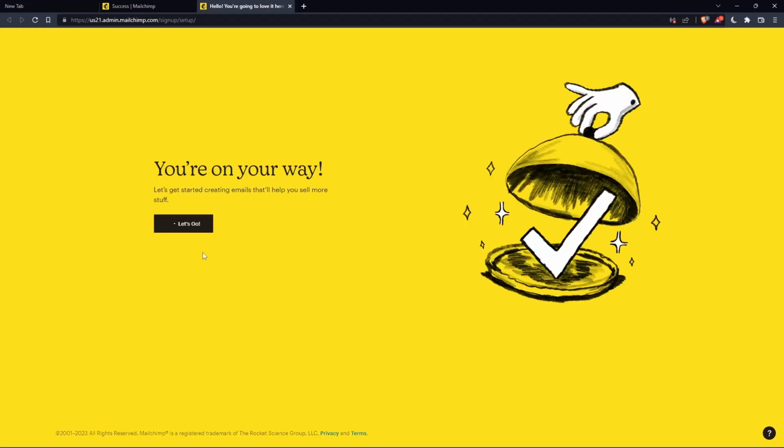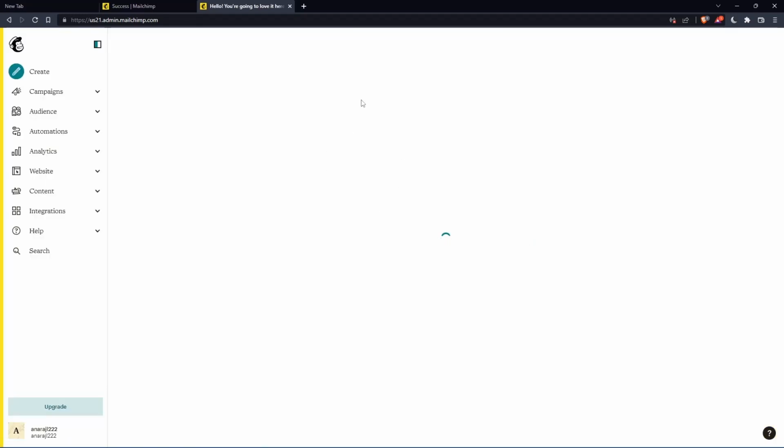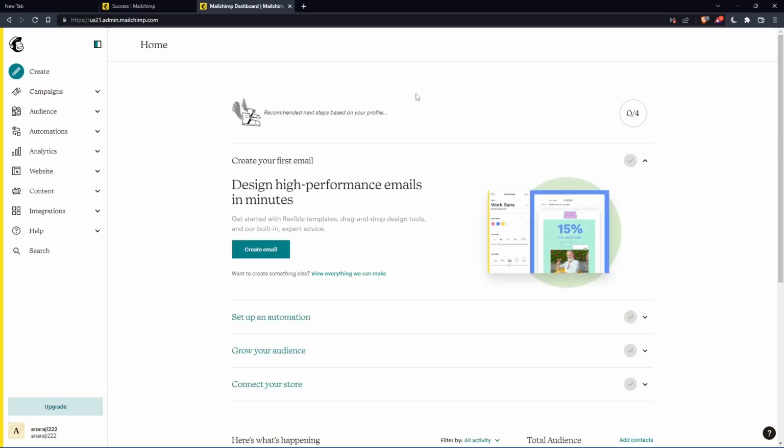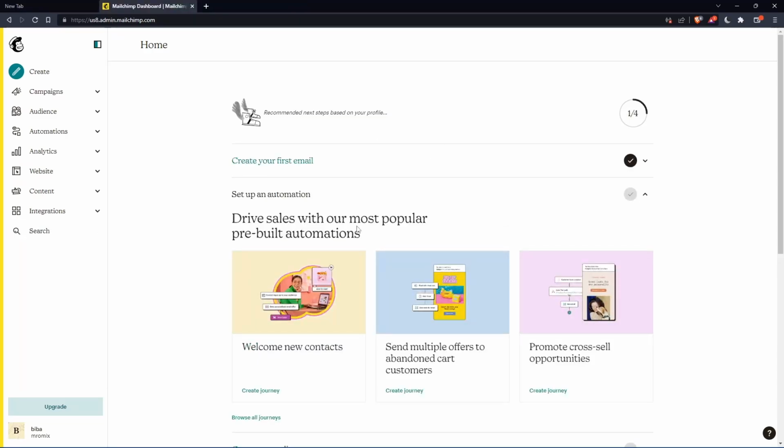And as you can see, once you click on let's go, you will find yourself on the home screen of the Mailchimp website. So as we said in the beginning of this tutorial, we would like to show you how to use segments. Of course, a segment is just a tag that you can use to tag specific people to send them an email campaign or something like that.